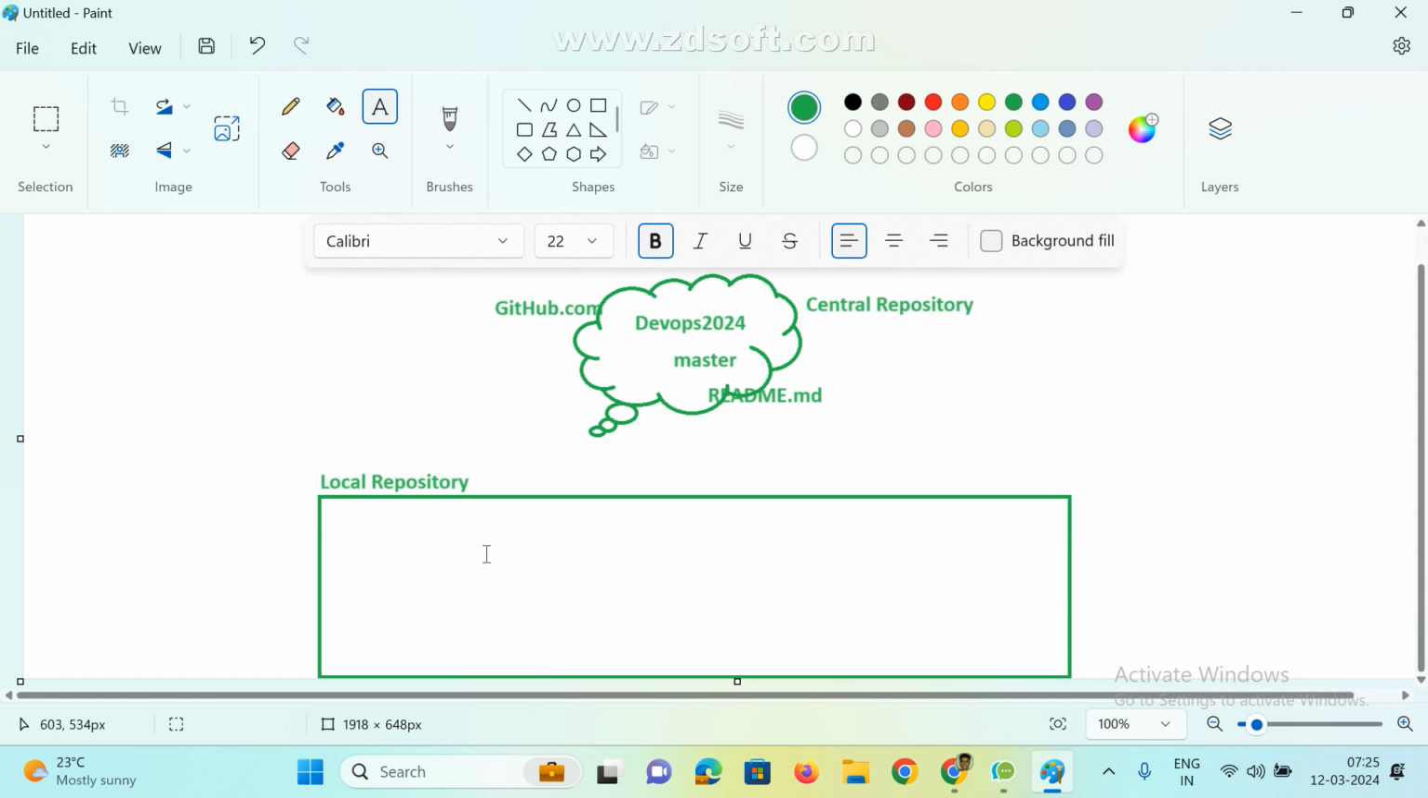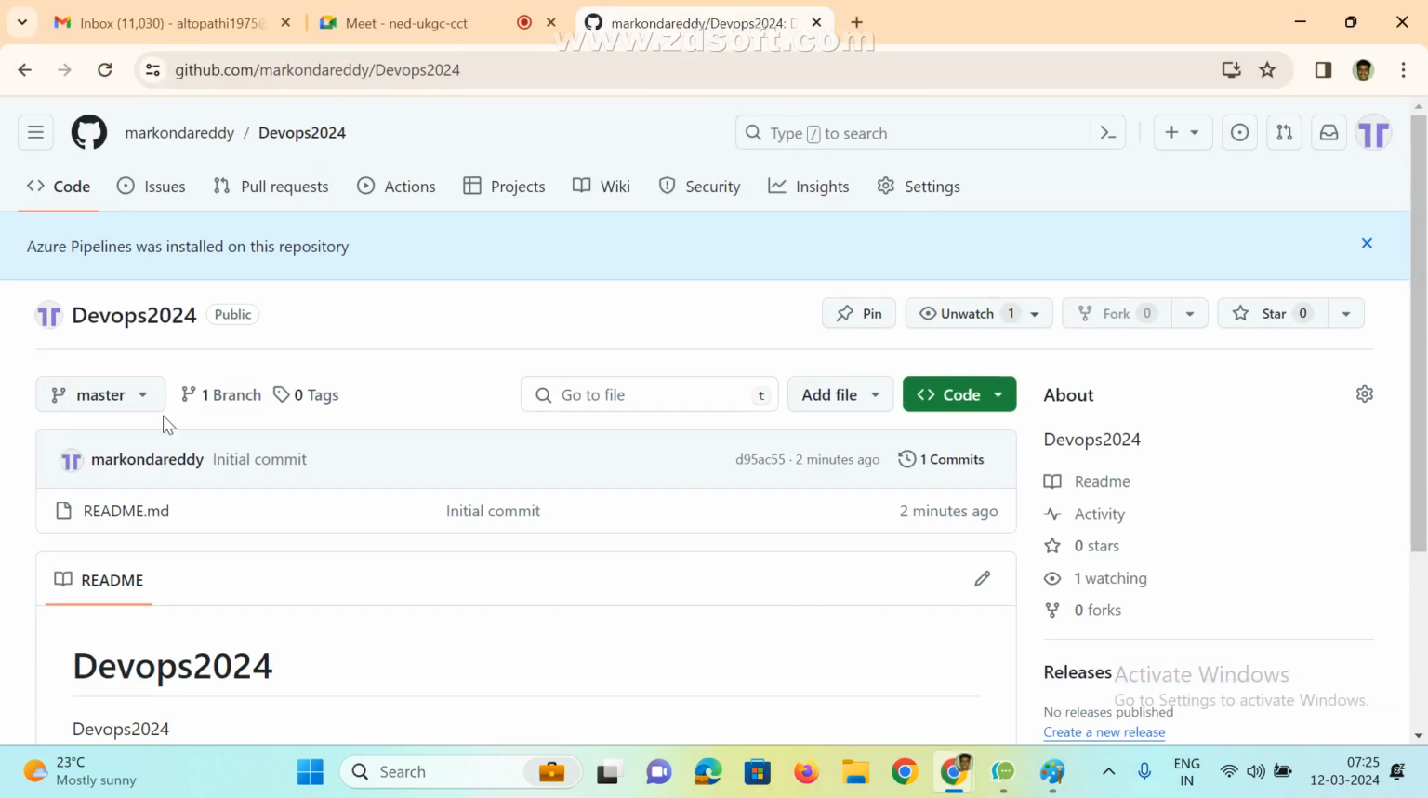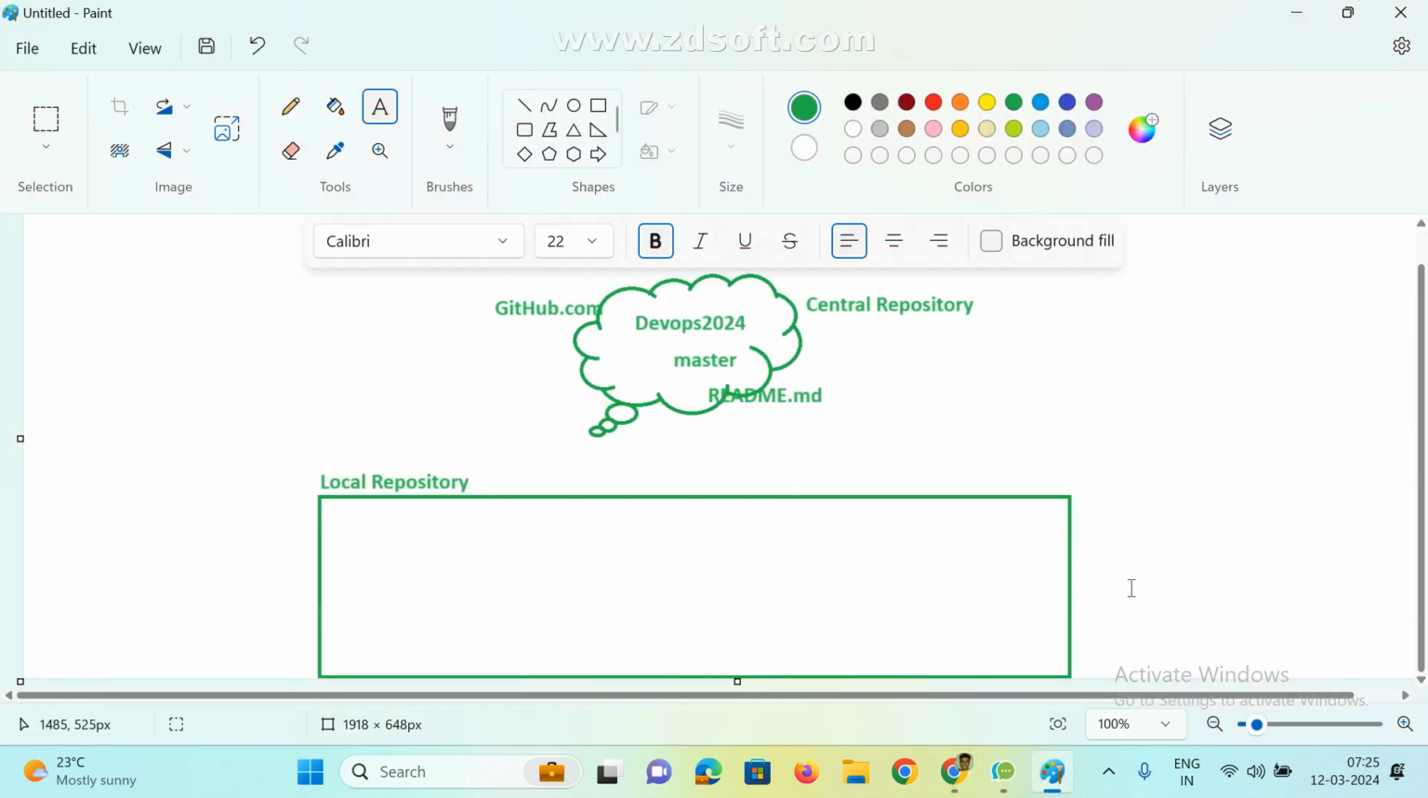Now, in my machine, we need to install one software. This is GitHub.com, the server. Here I created one project, DevOps 2024. By default, what is the branch name? Master branch, and this is the one branch. Right now, only this file is available. So what is our target? I want to push some files from local to central. That is my target.